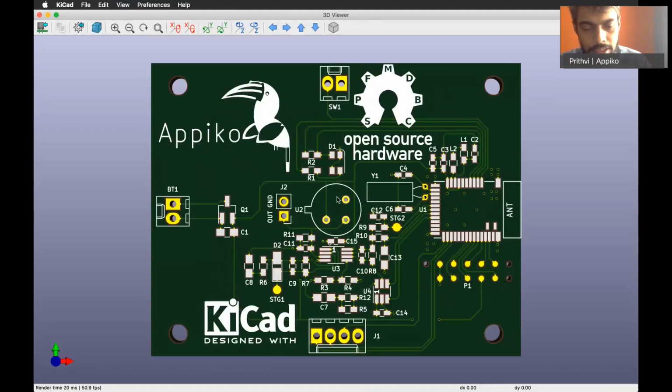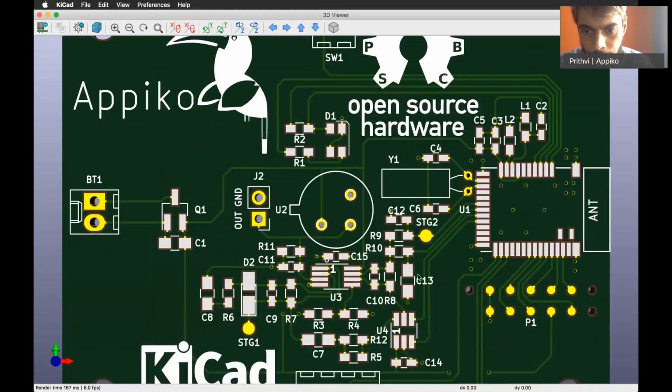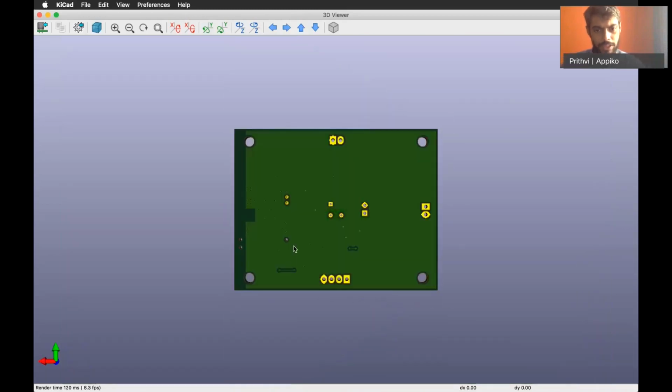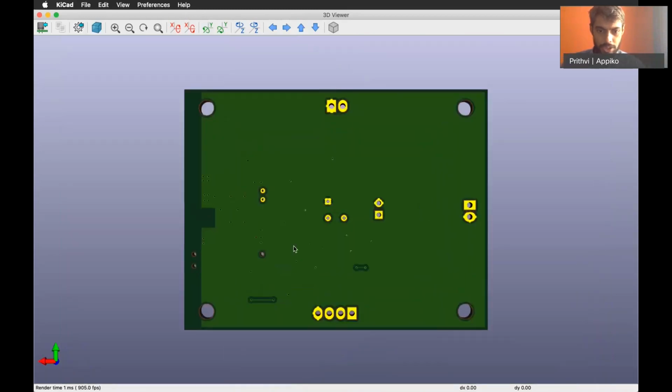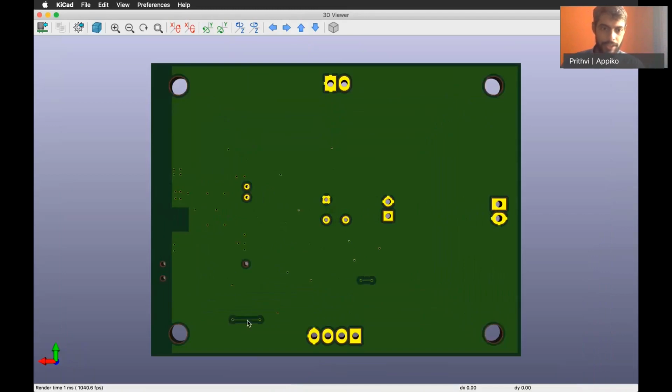U2 at the center is the PIR sensor. The sensor output goes to this two-stage bandpass filter. We try to keep the tracks as small as possible for this analog processing part so as to not have much noise picked up. Also, we try to make sure that most of the routing happens in the top layer. As you can see in the bottom layer, there's only a very minimal amount of routing. Only these two particular tracks.